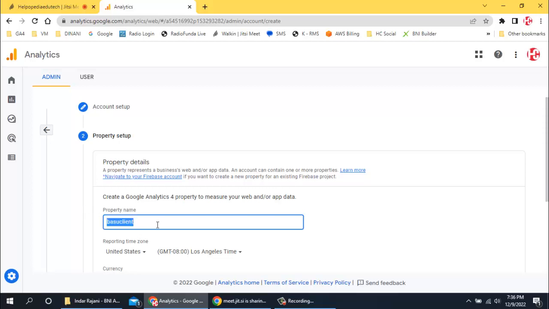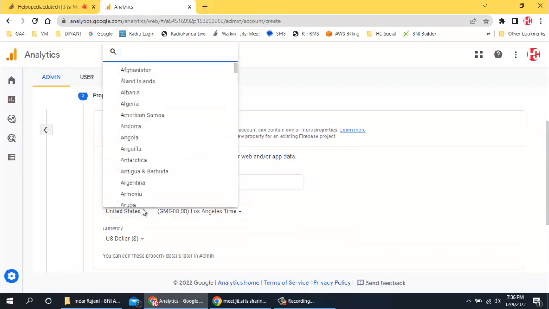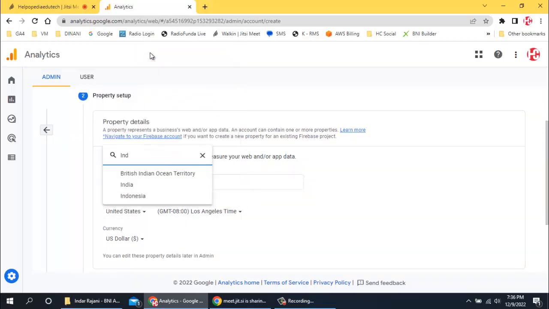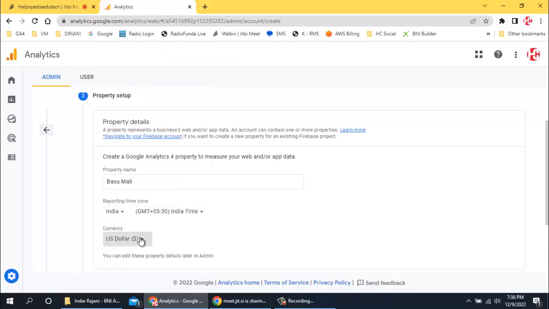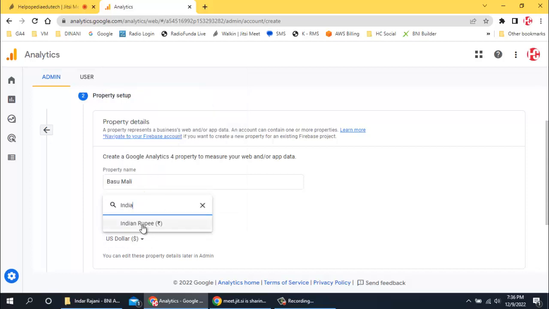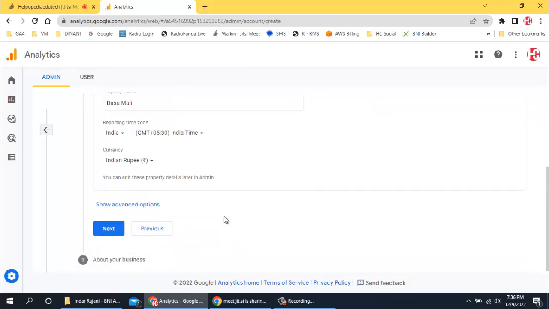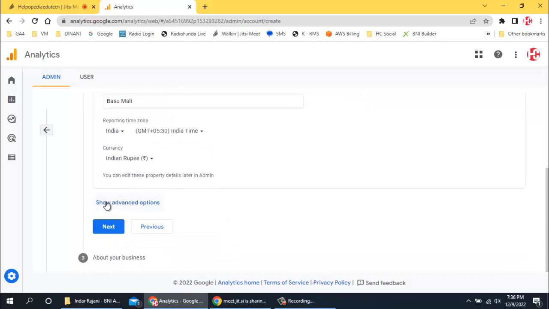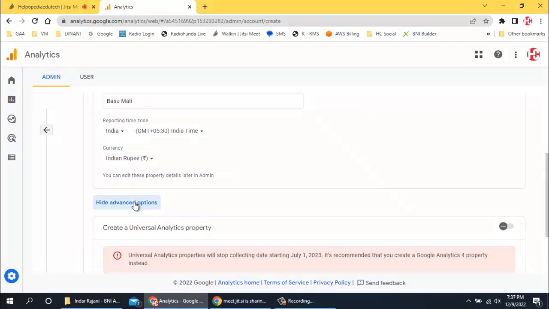So I can just write the property name, Basumali, and then I can provide the reporting time zone. The reporting time zone is India, and for currency we can use again Indian rupees. And then over here I have the option to show advanced options.